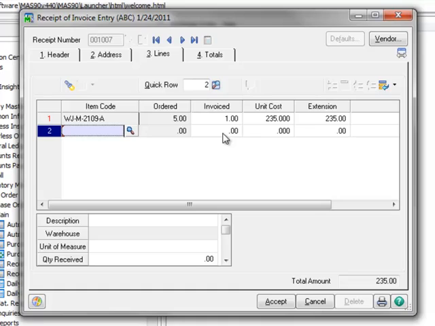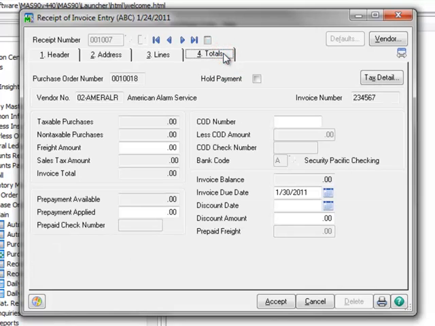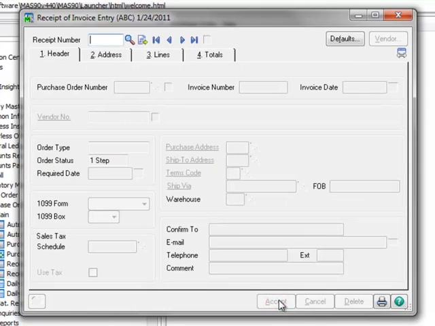Since the invoice amount was posted through AP, we don't want to duplicate the amount to the vendor, so we'll change the unit cost to 0, which in turn makes the extended cost 0. Now we'll click over to the Totals tab to verify that the total is 0, which it is, so now we'll click Accept to save the receipt.